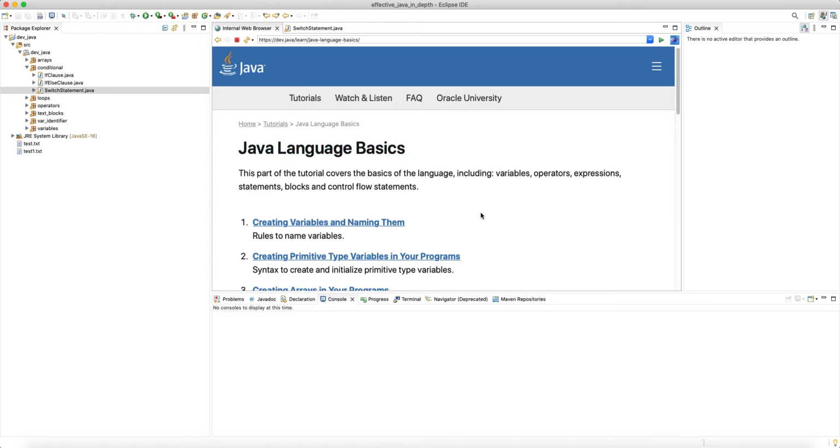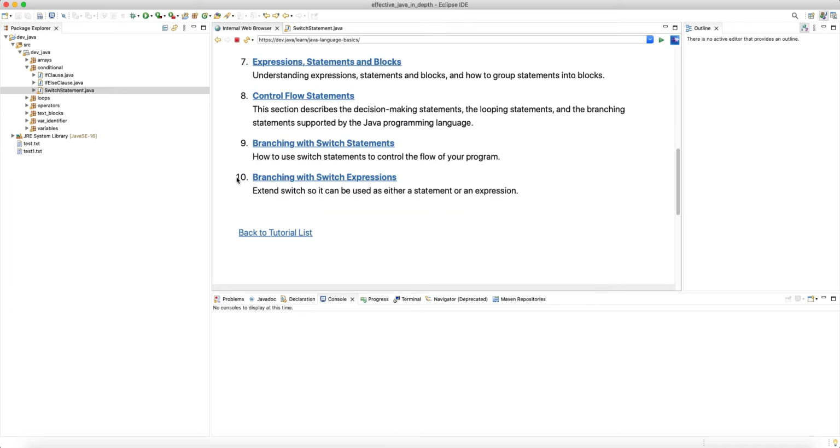We are looking at the Java language basics, and now we are at the last item, which is switch expressions, which is a new addition to the Java programming language. So we saw switch statements, which is the classical or the conventional format of the switch. You switch over a parameter of some allowed type, and then you have cases that look for the exact match.